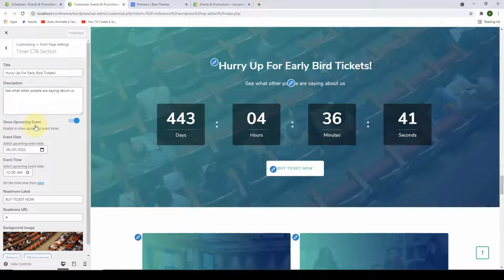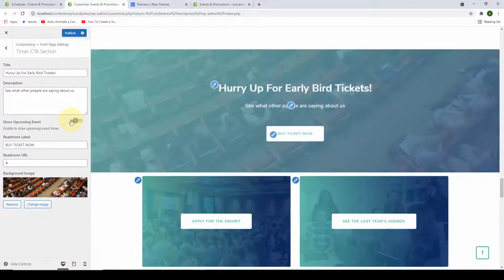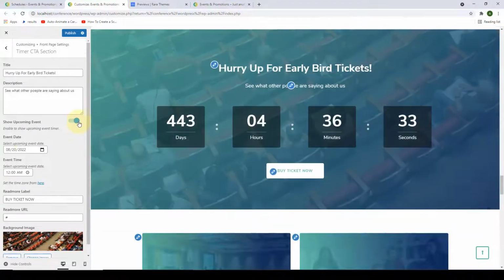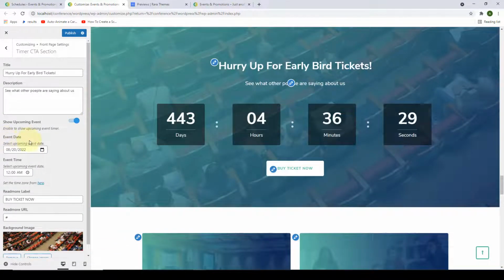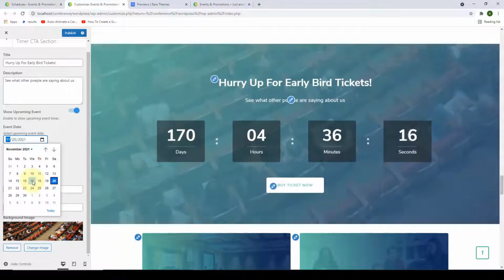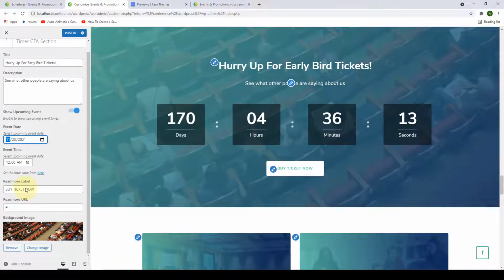This option allows you to show the upcoming event. You can either disable or you can enable it. From here, you can select the event date, click on the calendar, then you have to select the year, select a month, then select a date. Then the countdown timer of the event will be displayed here.